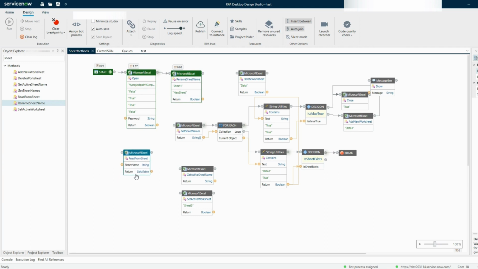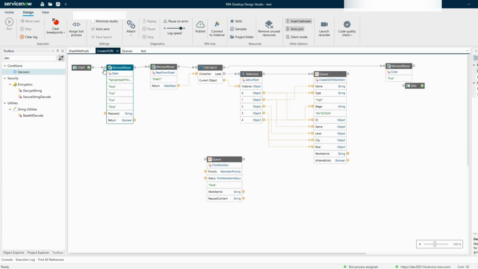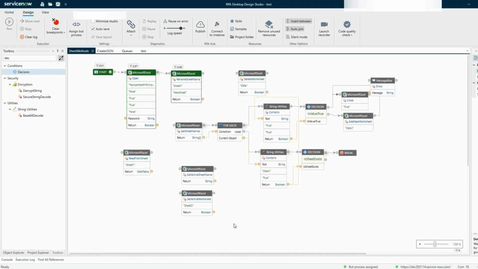And the next is read from sheet, where you have to provide your sheet name, which is sheet 1. You can give any sheet, and it will give us the output as a data table, which you can pass using a for each loop or any collection method. You have to open your Excel, use read from sheet providing your sheet name, and use your for loop to get column values based on index. So this is about read from sheet.